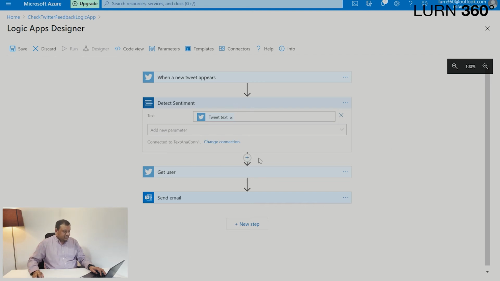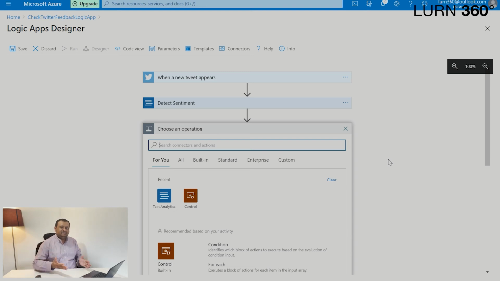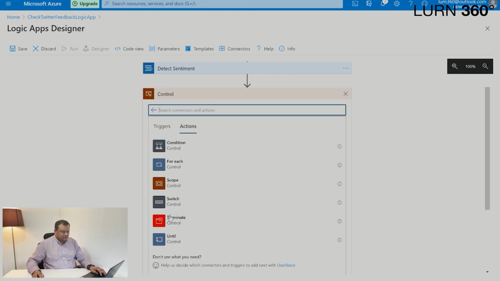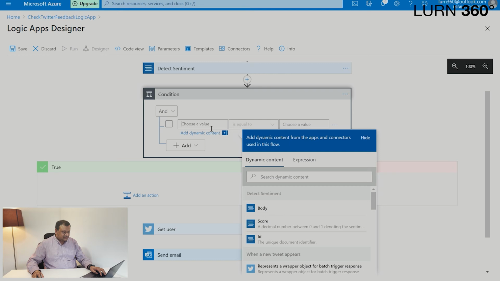So now here, after this, let's put a condition, right? We want to take the next action based on the output of this detect sentiment action. For the condition, you have something called control, right? So when you add the next shape and select control, within control, the first option is condition. Let's click on this condition. So here you can define your condition, right? So this is the first value of the condition. So let's select the output of the detect sentiment action.